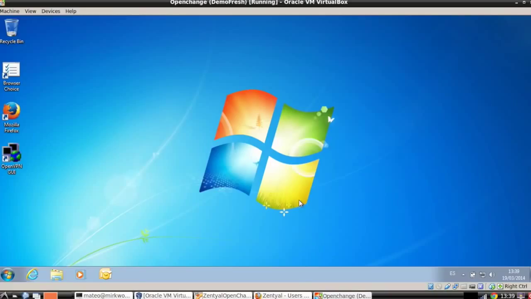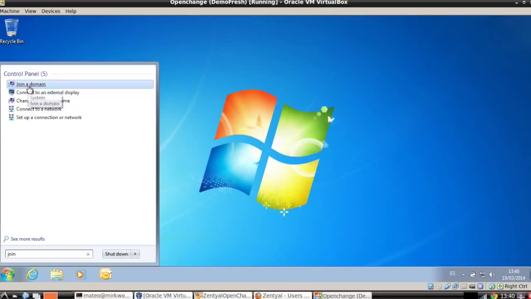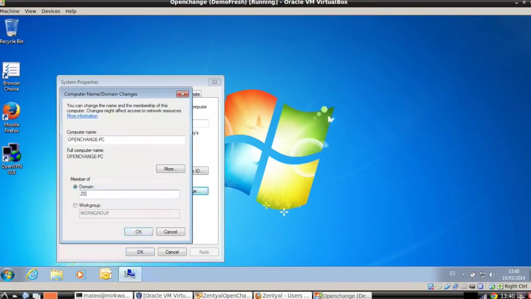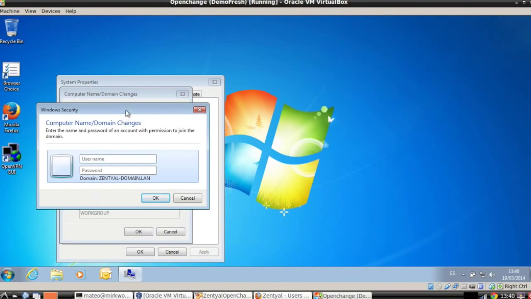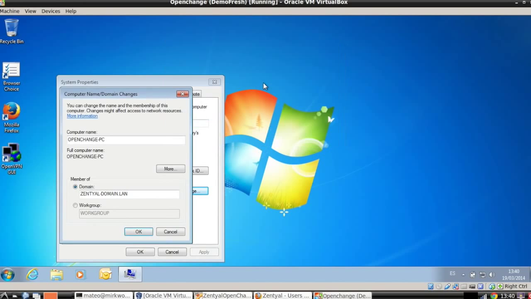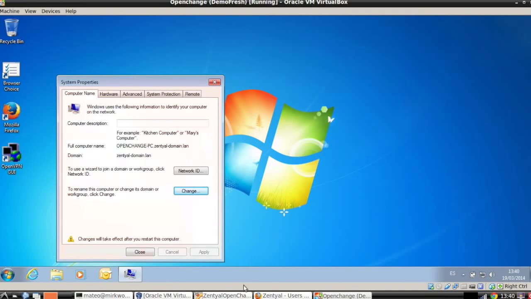So here we have a Windows 7 virtual machine with a client that is inside our internal network but is not joined to the domain. How can we join this Windows machine to our Zentyal domain? It's very easy. It's basically the same thing we would do with a Windows server. So let's click on join a domain, change, and write down our domain name. It's asking us for the domain admin user and password that we just created. So here we have the welcome message, and the only thing left is to reboot the machine. This Windows machine will be inside the domain.